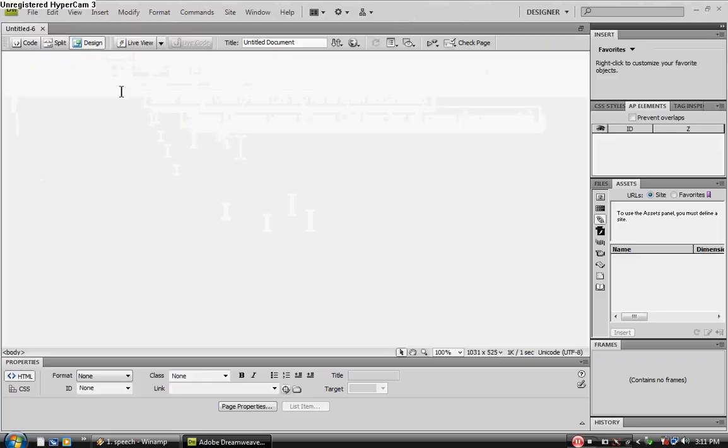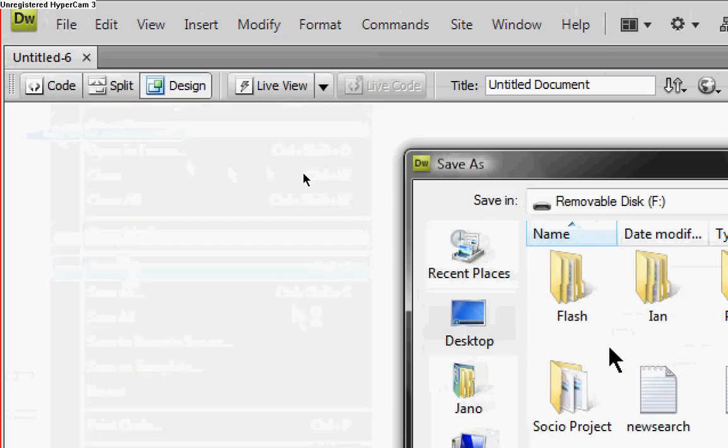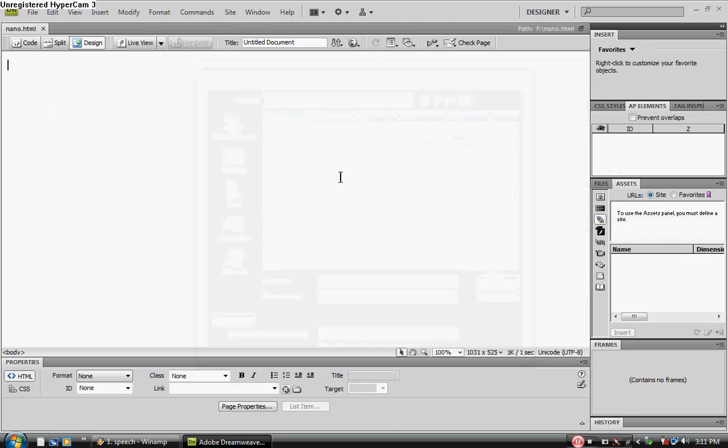It would be best to save your document by clicking on File, then Save, and then type in the name of your web page. If you do not save your web page, you will be prompted later, and this will cause a delay in designing.